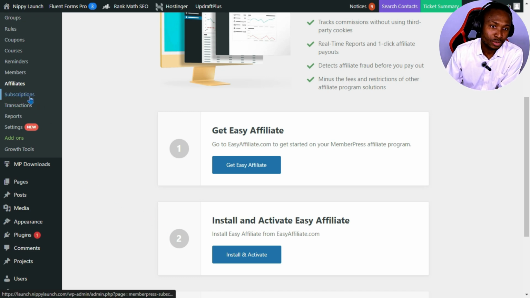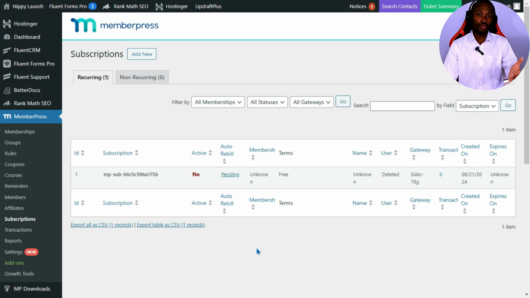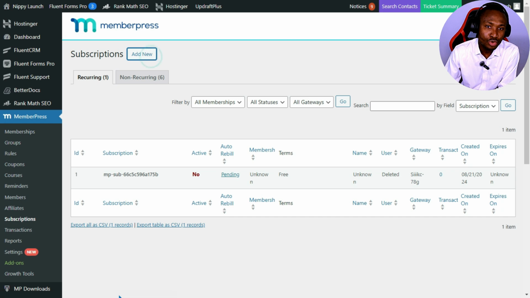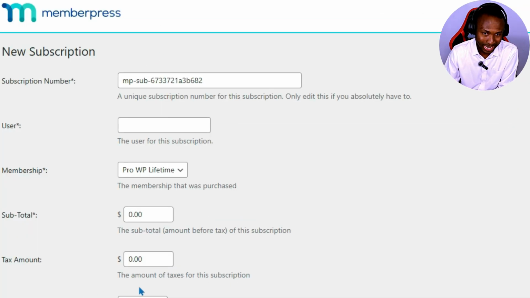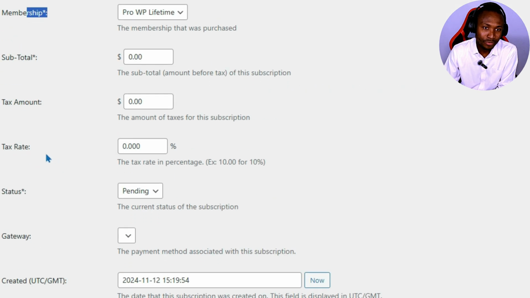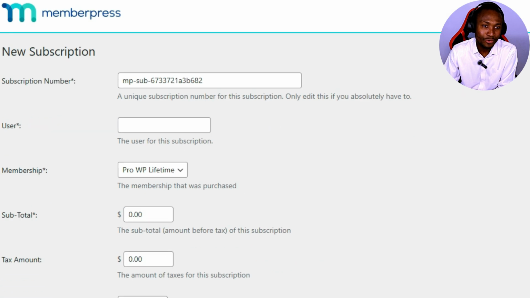Let's go to subscriptions. In this option, you can see all the subscriptions you have. If you want to add a new one, just click new to add a new subscription to your plan. This is all the configuration you have. You need to configure everything and click create. After that, let's go to transactions.